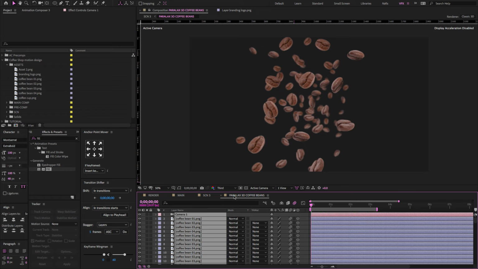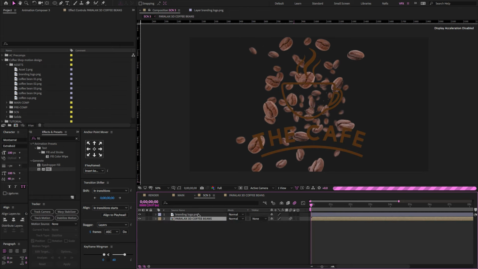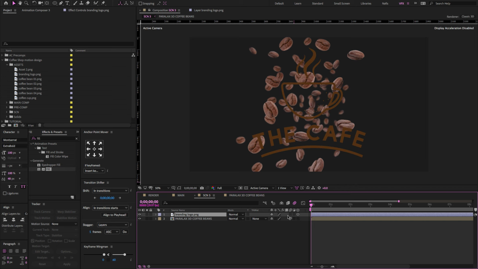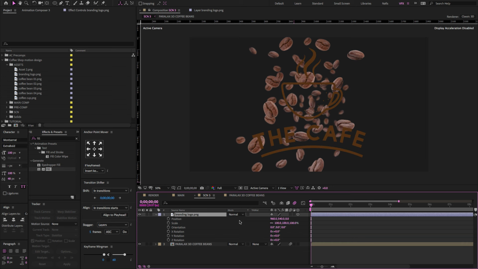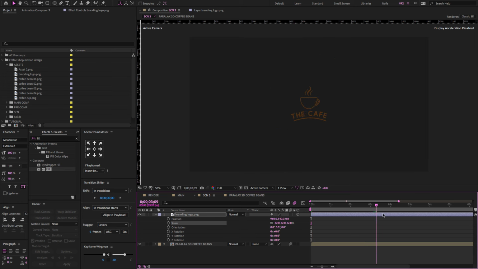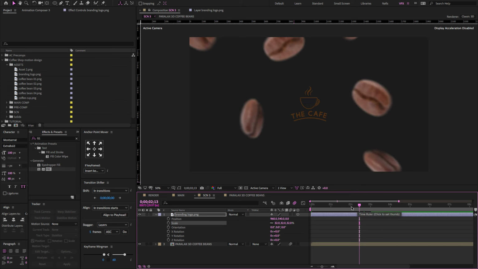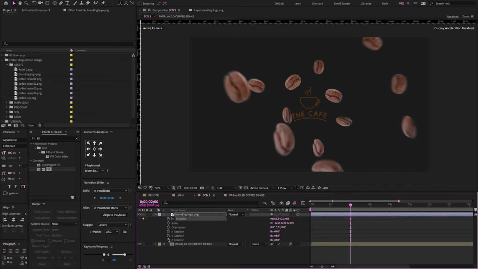Again, go to the Scene 3 comp. Activate the 3D. Press R, Shift P, and Shift S to open the Orientation, Position, and Scale properties. Change the scale value to 30. Go forward 2 seconds. Create a keyframe on position and the Z rotation. Set the Z rotation amount to 44.